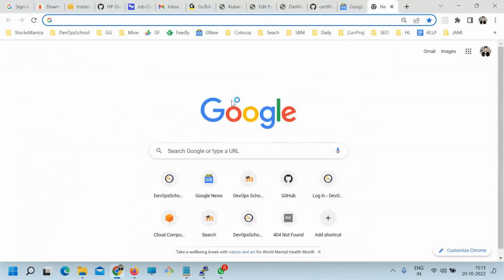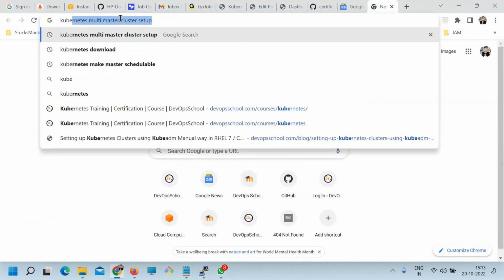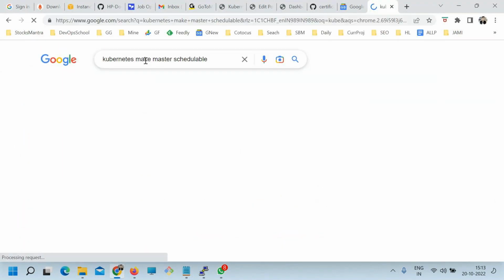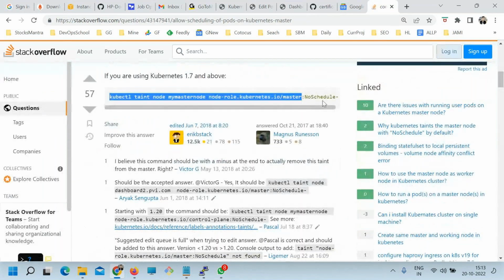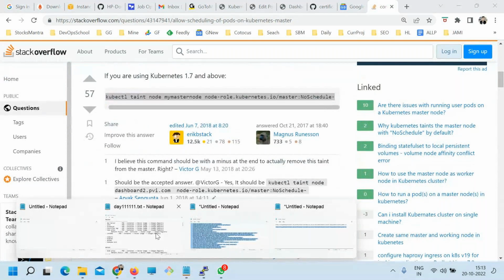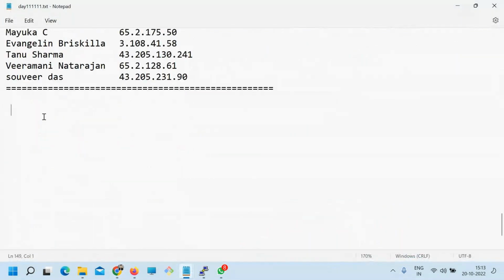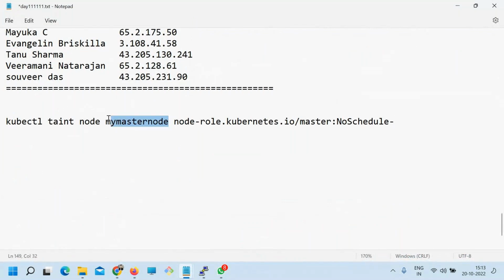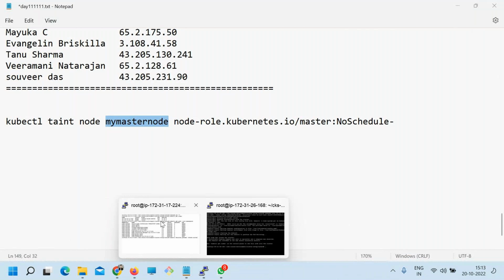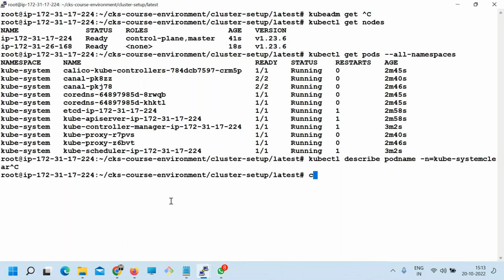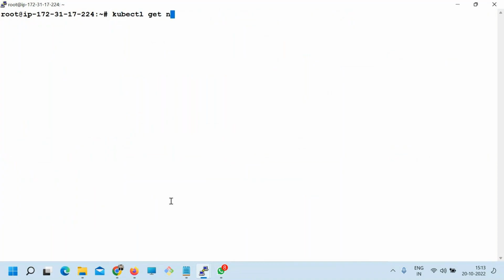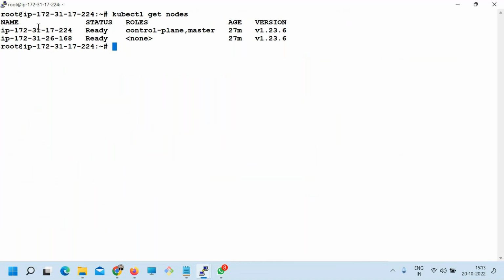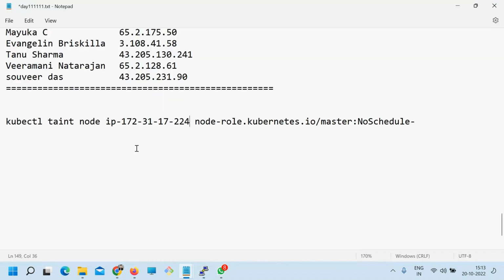So simple, Kubernetes, make master schedulable. So click on it, and this command you have to run. I'm putting it in the notes, at the end of it, somewhere after the server. This command here will be for your master node. Something like kubectl get nodes. So here it is, the master node. So like this you will run it. Okay, understood, all of you?